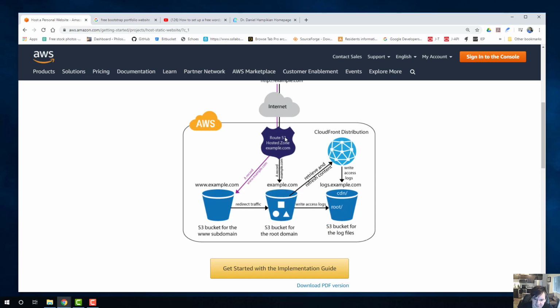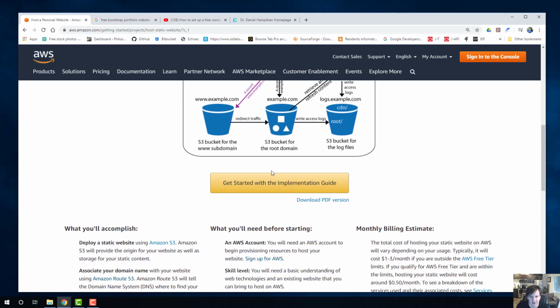So we'll use Route 53 to buy the domain, S3 to actually put our website, and then we'll use a CloudFront distribution, which will move the contents of our website to a more local, a closer location to the user.